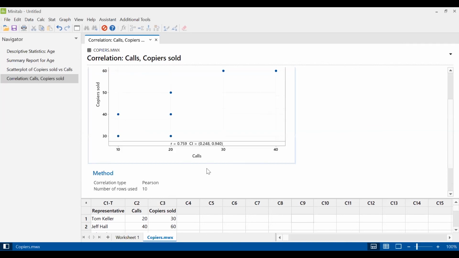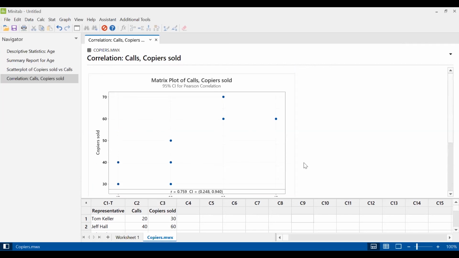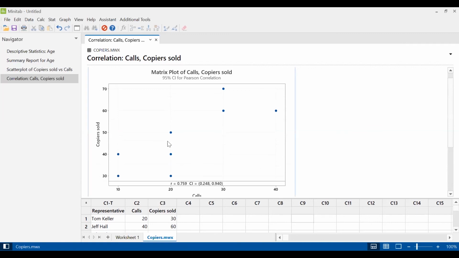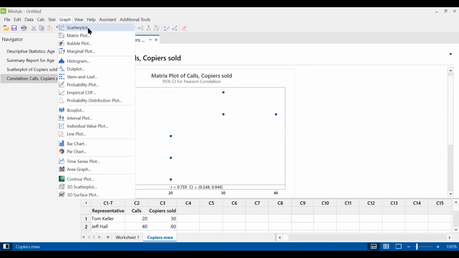You will see the same scatter plot coming up with a few more statistics like the correlation coefficient R, so you can come here directly for everything, but there are situations where you may just need the correlation, or you may just need the scatter plot. For that case, you go to Graph and pick scatter plot.